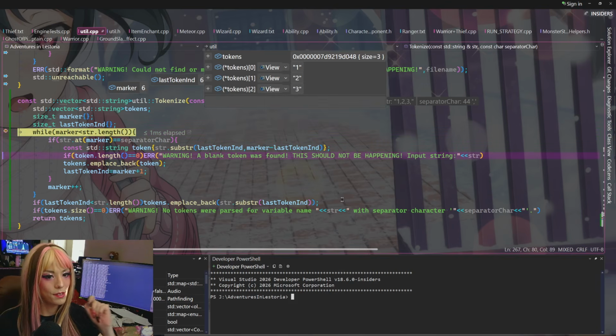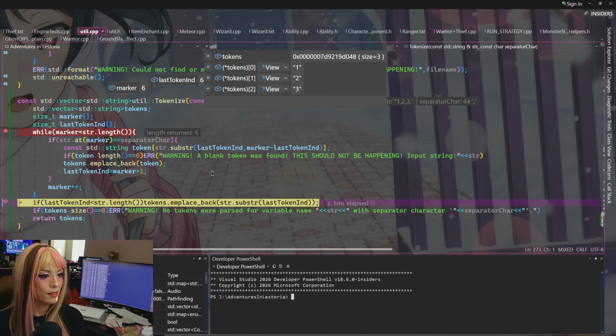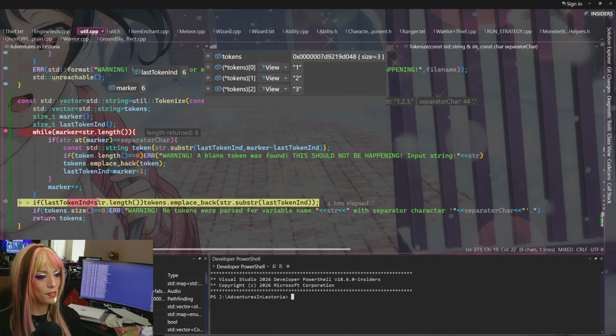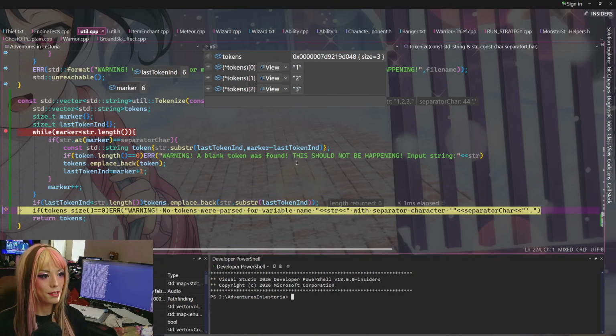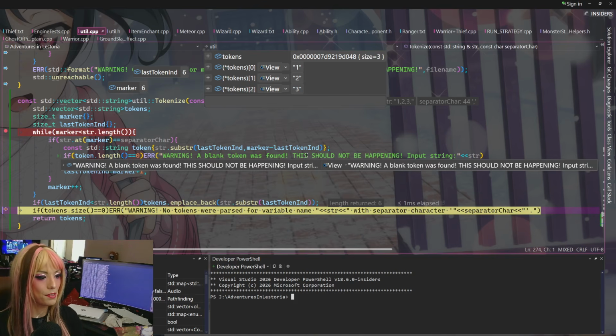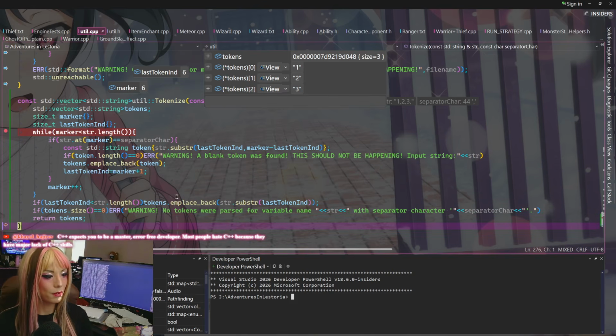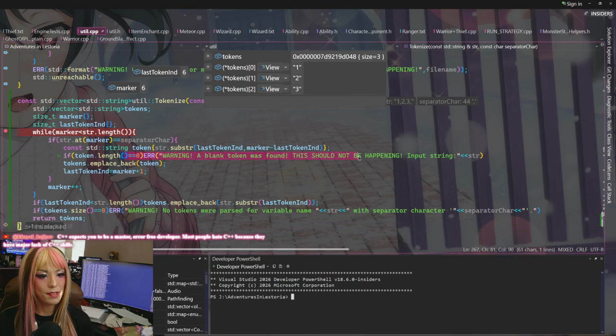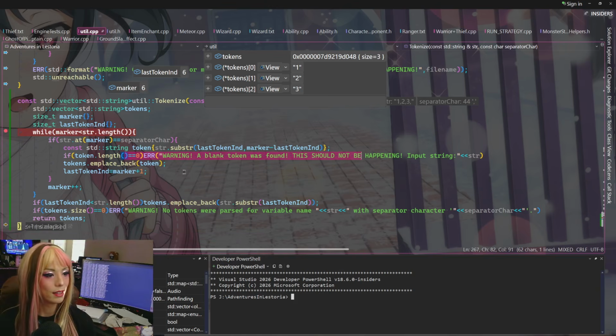So since we're at the end of the string, now it should go down to here. And then, last token index is now 6. It is 1, 2, 3, 4, 5, 6. So the string length is 6, and the last token index is 6. So this statement should not occur, which means we ended up with 3 tokens. So this error should not have occurred. We return tokens. Tokens are 1, 2, 3. So we never hit this, which is why it was complaining.